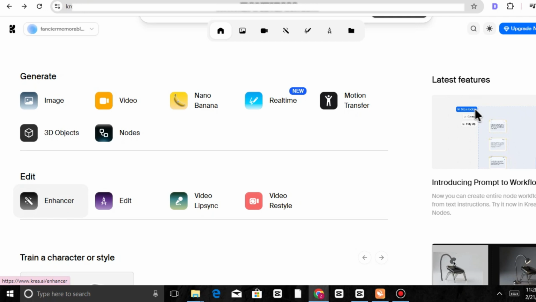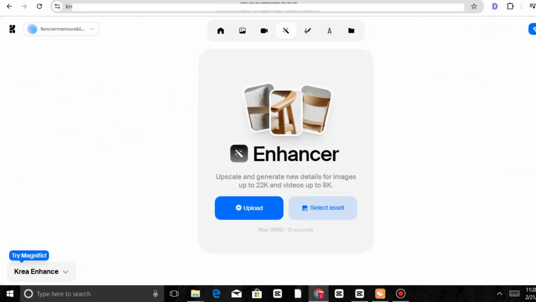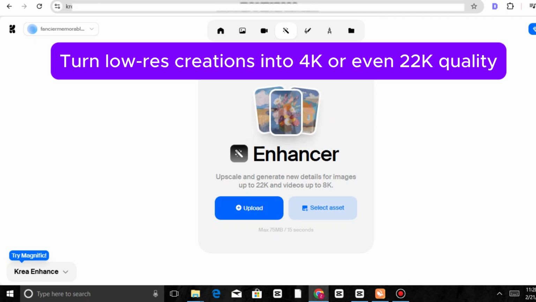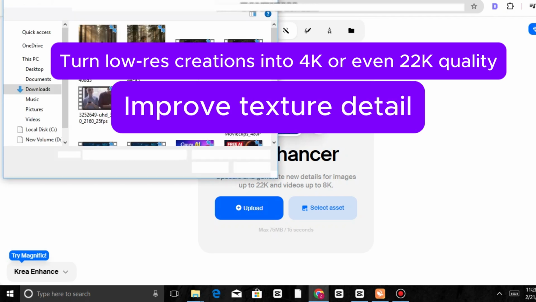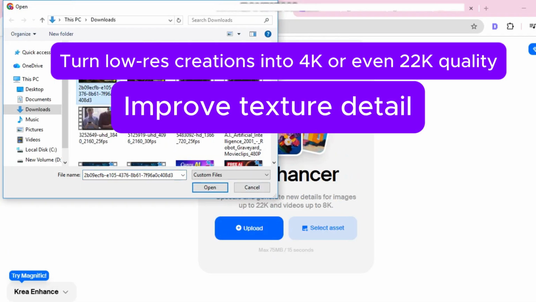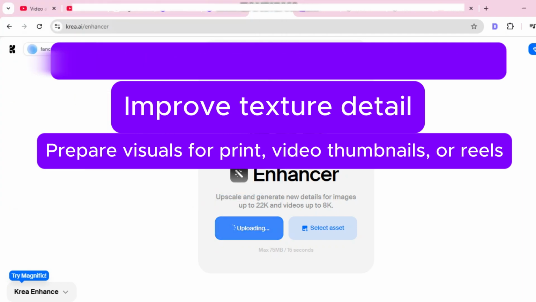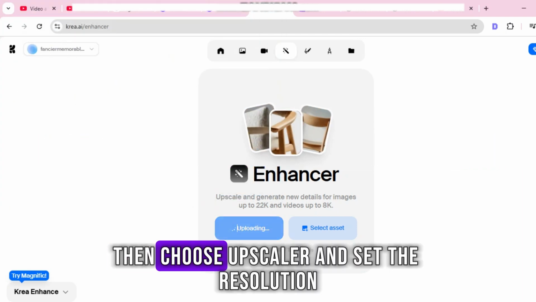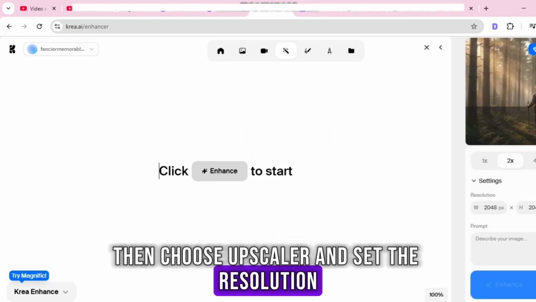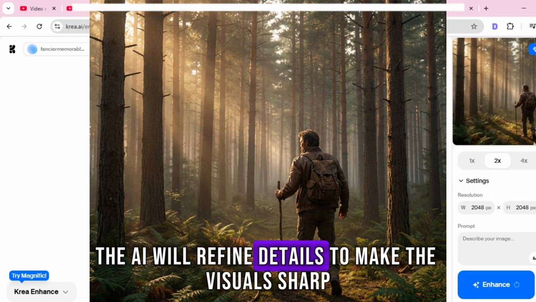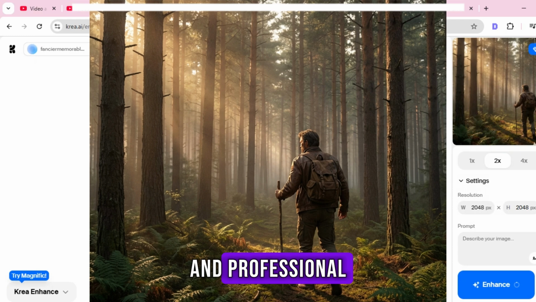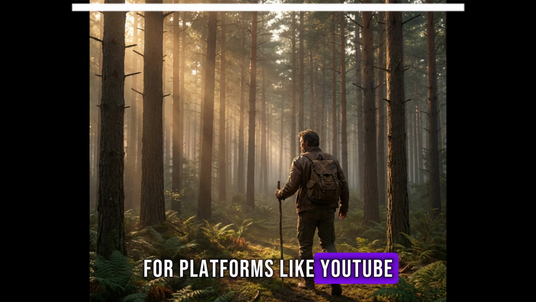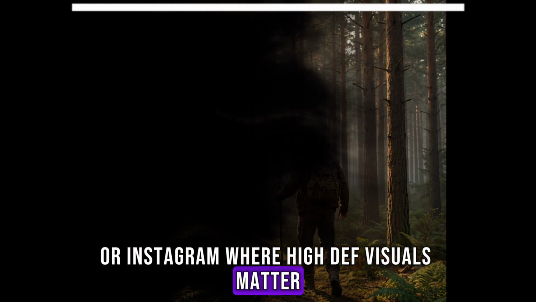Generated images can be upscaled right inside Krea. Here's why that matters. Turn low-res creations into 4K or even 22K quality. Improve texture detail. Prepare visuals for print, video thumbnails, or reels. Just upload your image, then choose Upscaler and set the resolution. The AI will refine details to make the visuals sharp and professional. This is especially valuable if you're creating content for platforms like YouTube or Instagram where high-def visuals matter.